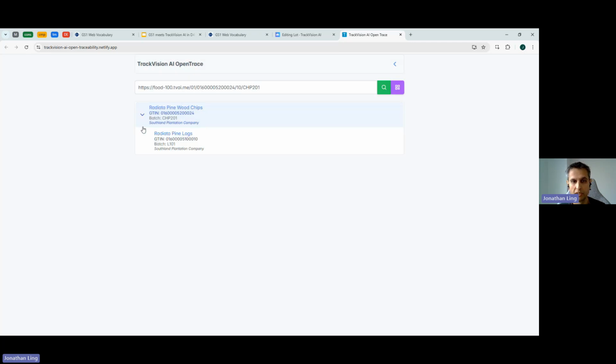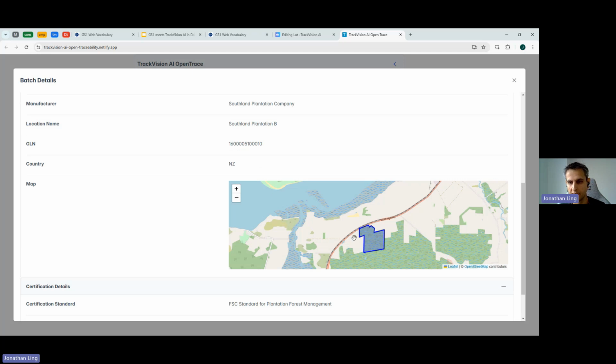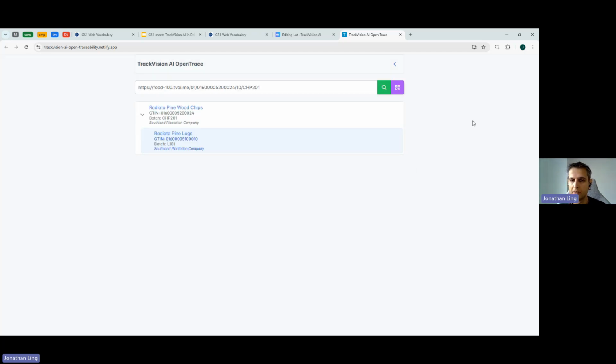But I'll be able to drill down and see what the input ingredients, components, or materials were that went into that product, essentially multi-tier traceability. Here we see that the wood chips use some pine logs, and then I can click on the pine logs and see that the pine logs came from this plantation. So that's a very simple example of how these techniques all link together.